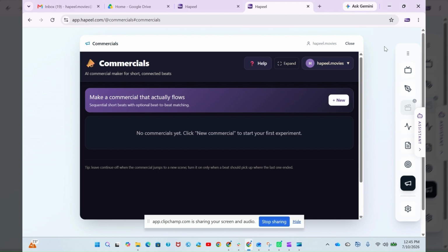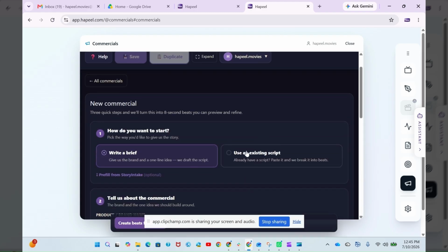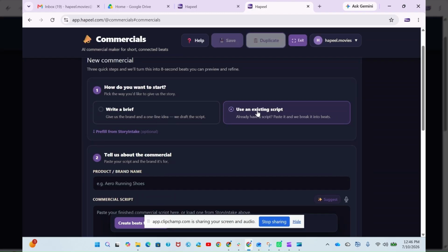This is what your screen is going to look like after you log in. There won't be any commercials, so you click New. And then here you have two options. If you're someone who is a little bit more advanced with your marketing and have already an existing script that perhaps your consultant has provided to you, you can click that.